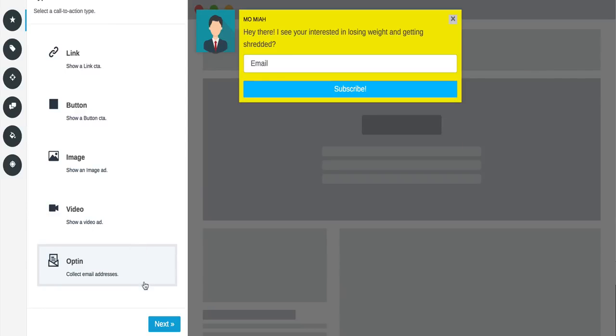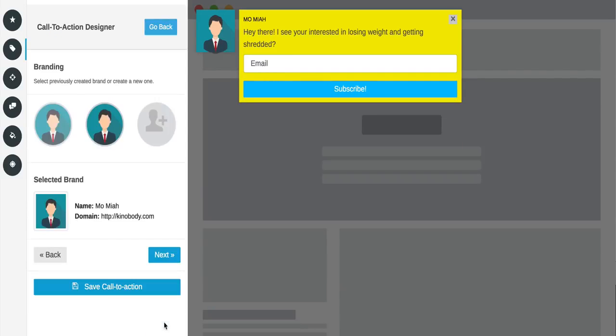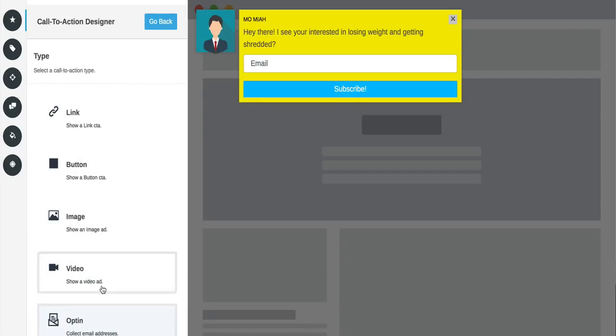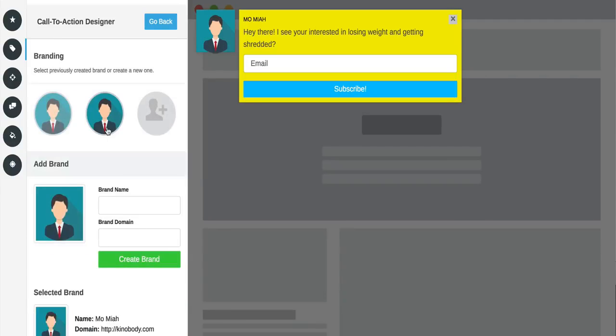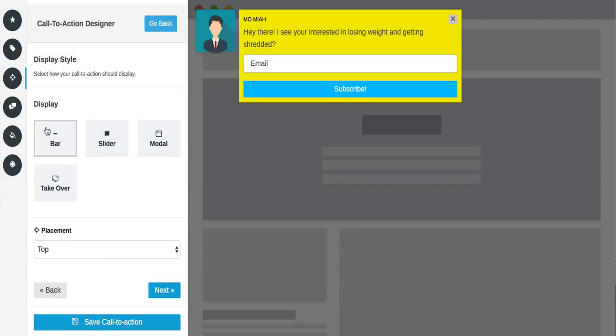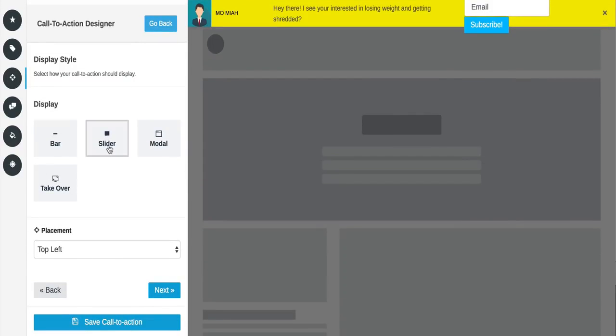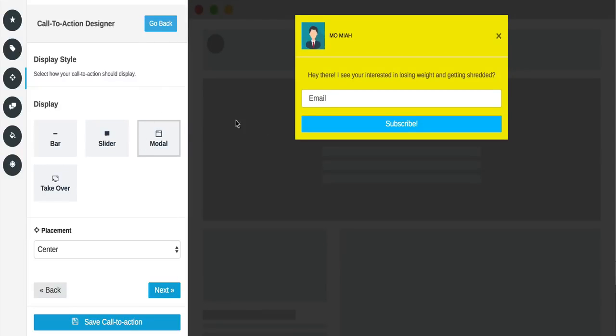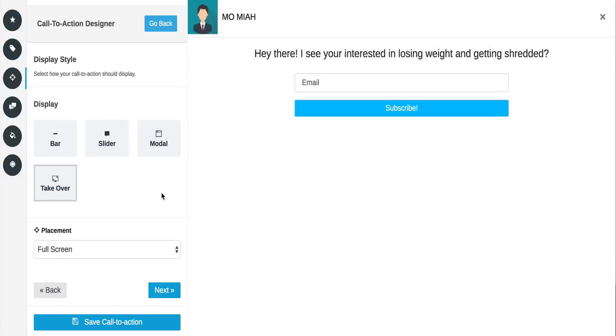So I'm just going to go with an opt-in so that I can build a list from leveraging this authority page. And then all I have to do is go into branding, put in my name and the site I want to link out to, and then I can choose how I want this to be displayed, either as a bar on top of the page or slider that just slides out. We've even got the modal option, which appears basically as a small pop-up box and uses an overlay to block the background content. And then we have the takeover, which basically displays over the whole page to grab the viewer's full attention before they see the actual content.